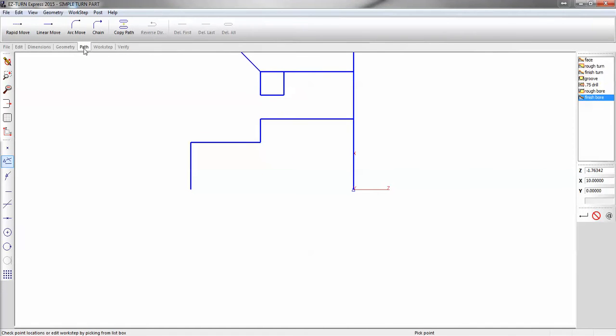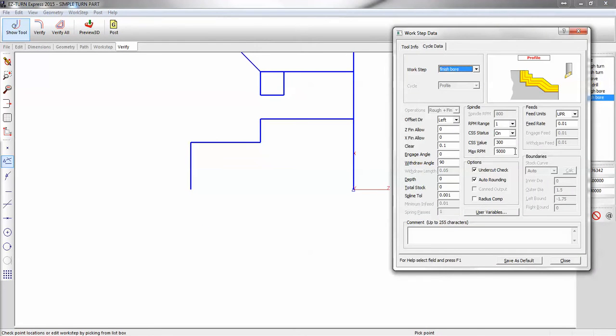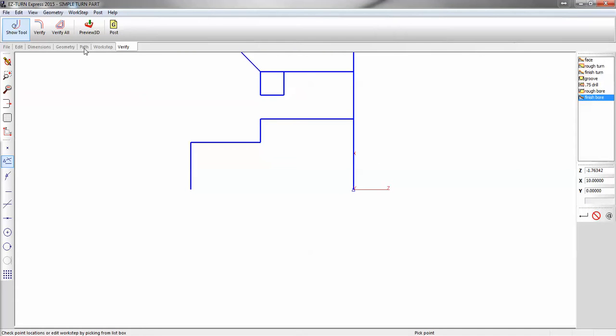And my path, I'm just going to copy, finish rough bore. And again, I can stop it from going all the way through. I would have to modify the curve in this case. So we're going to go with path.